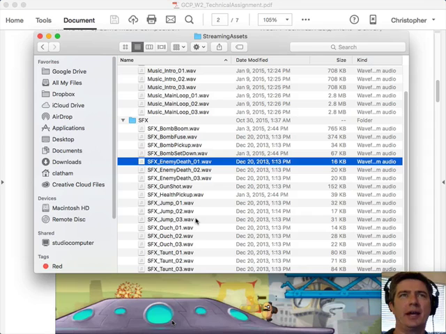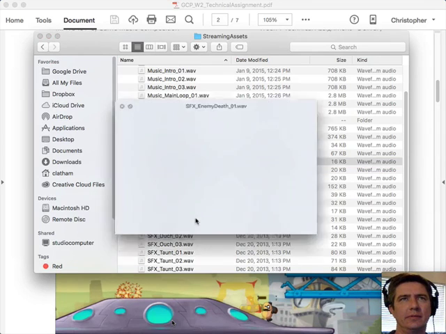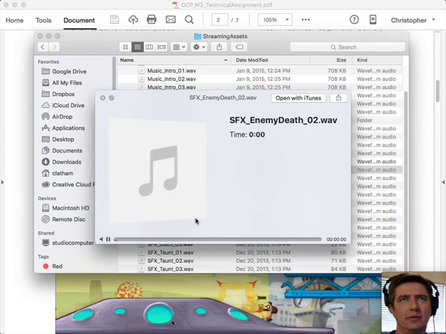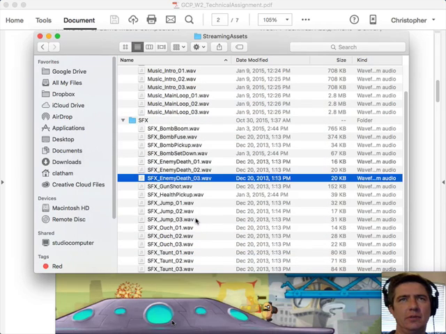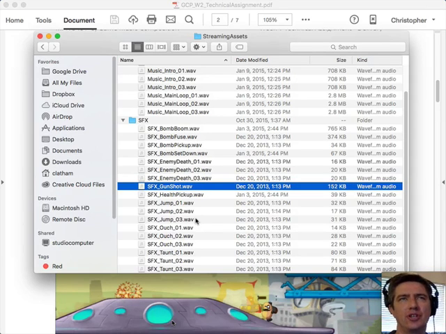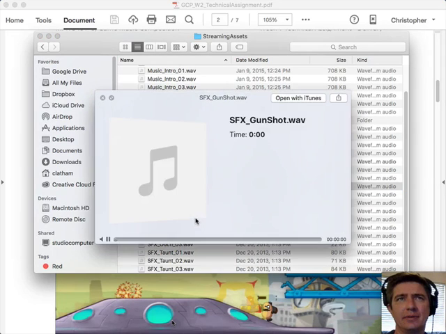So here's enemy death, three variations. Really short because you're going to be doing that a whole lot. Gunshot. This is supposed to be a bazooka, right? That's what he's holding in his hands. Does not sound like a bazooka at all to me.